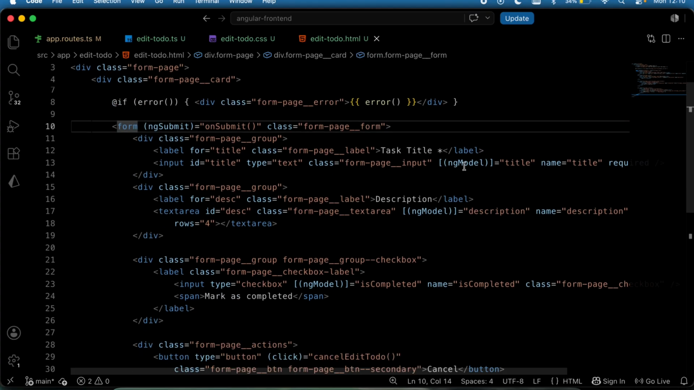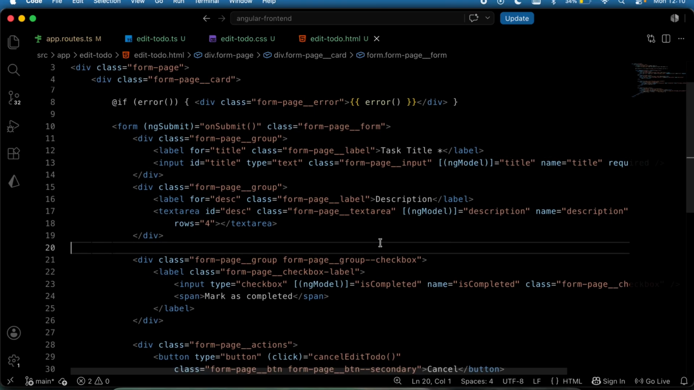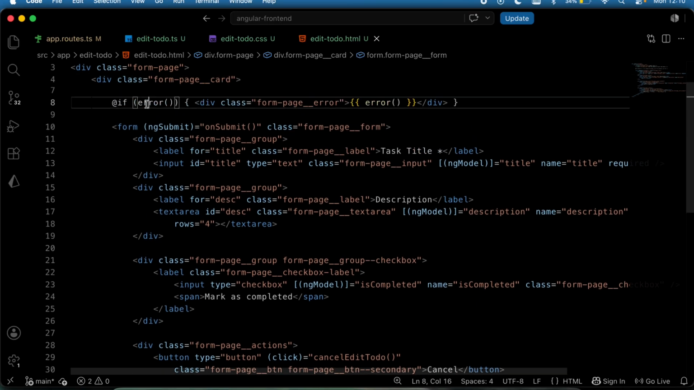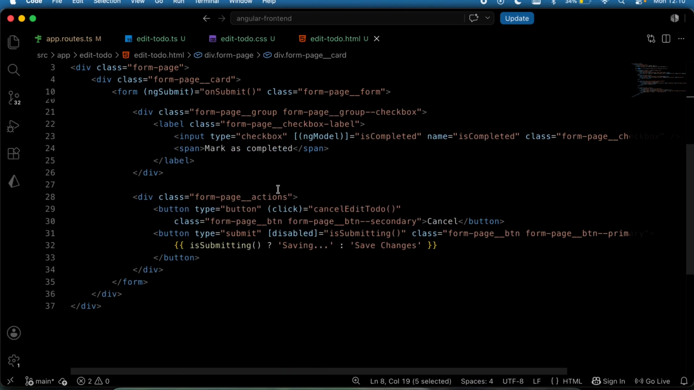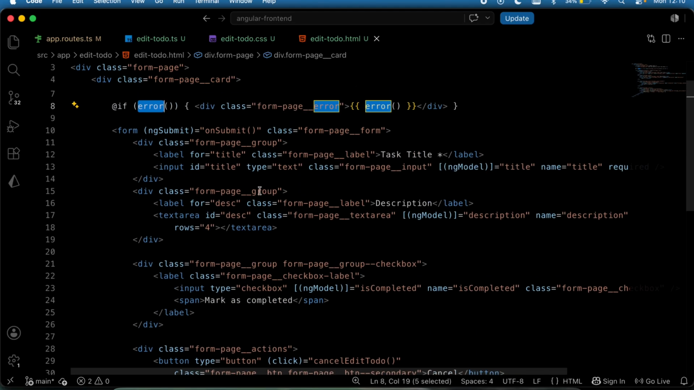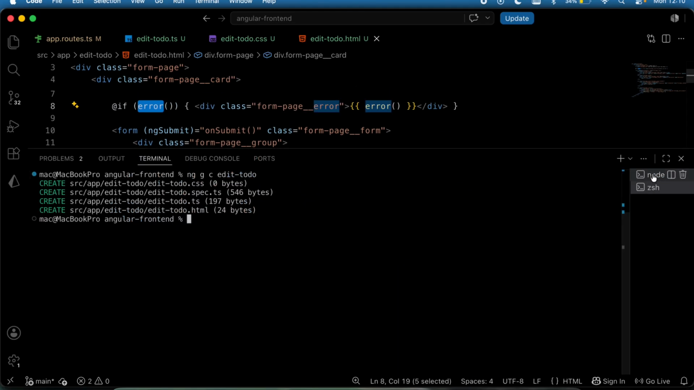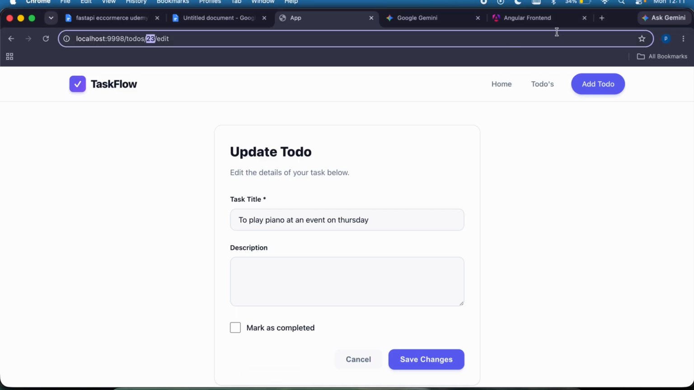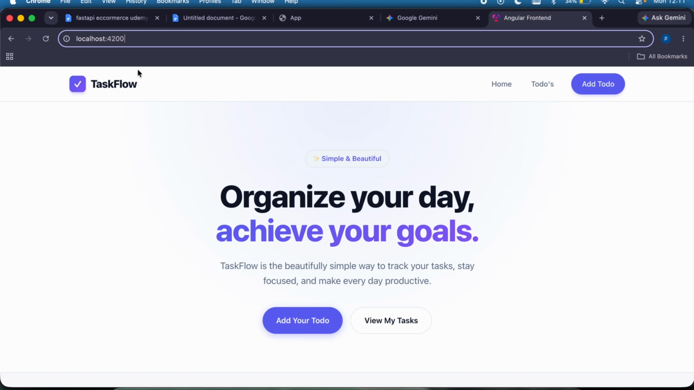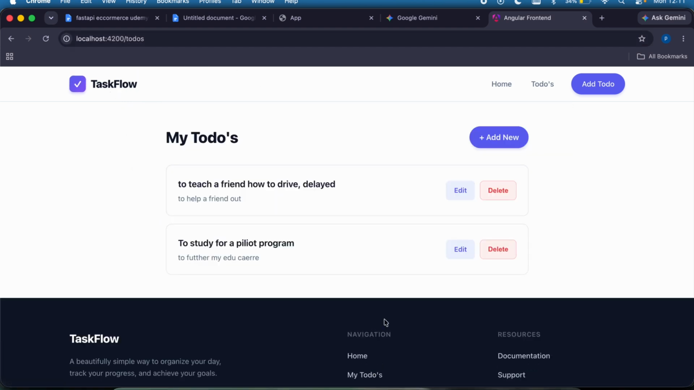We saw the ngModel for two-way data binding. We saw the if conditional statement, if error exists, display it. We saw just what we did when we were adding a to-do, but this time around, this is to update or to edit. So I'm going to run it just to be sure my app is running correctly. We're going to test this out. Again, this is the project where we are in. And when I click on view my task, everything is there.